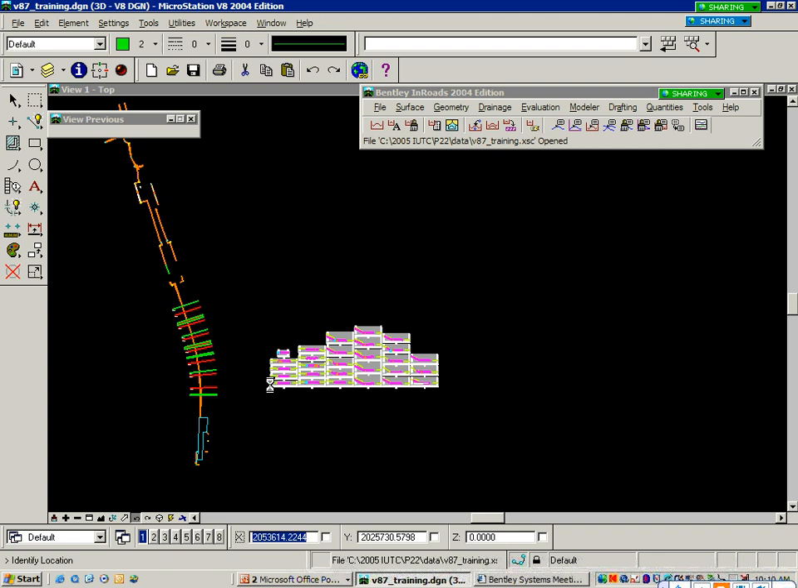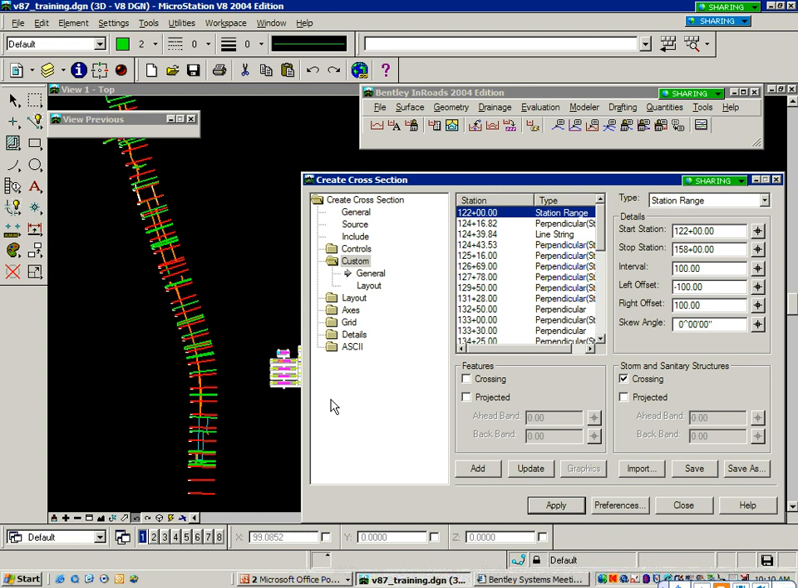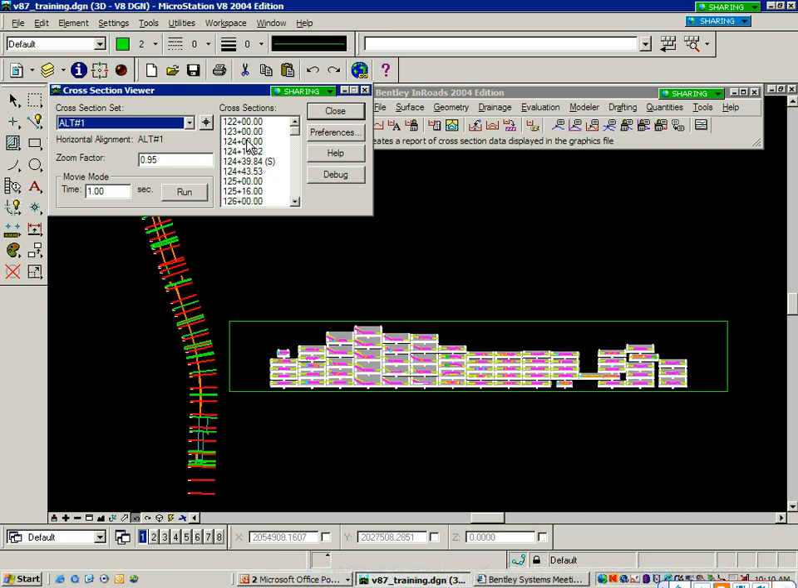And what you're seeing in red is where every cross-section line is, and in green is the band of interest for sections that had structures projected to the section. So let's take a look with the cross-section viewer and just see what we've cut.